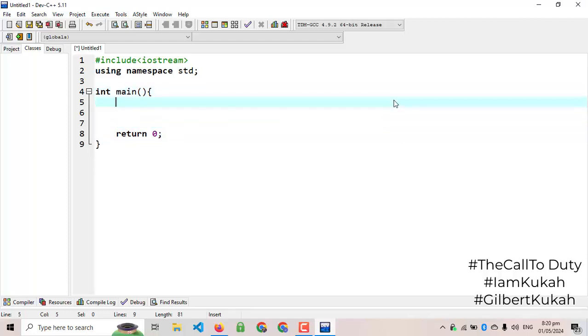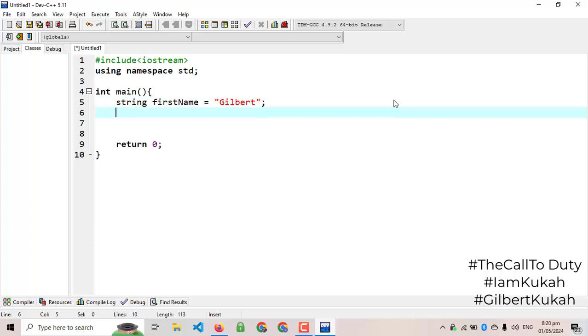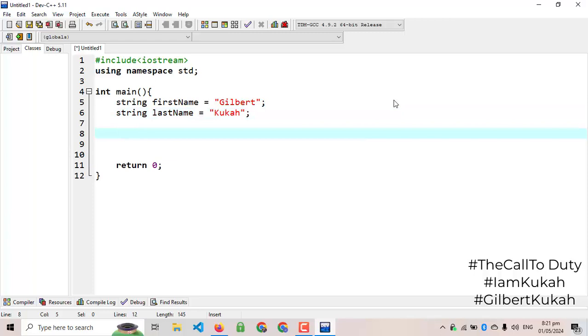Yes, so just like I said, we are going to do string concatenation. Now what I mean by string concatenation is basically adding one string to another string. Let's say we can have a string, maybe first name, being equal to, let's say, Gilbert, and then we can have another string, last name being equal to Cooker, like that. And then we want to display Gilbert Cooker as in the full name, right?